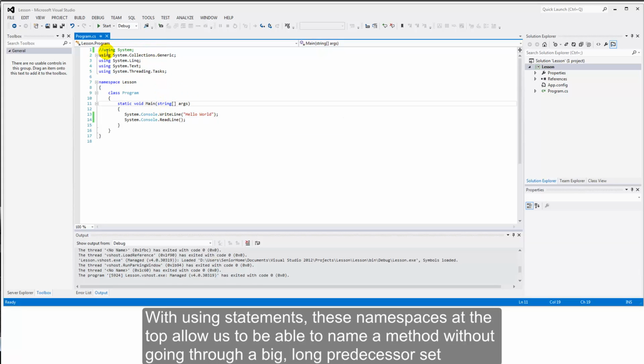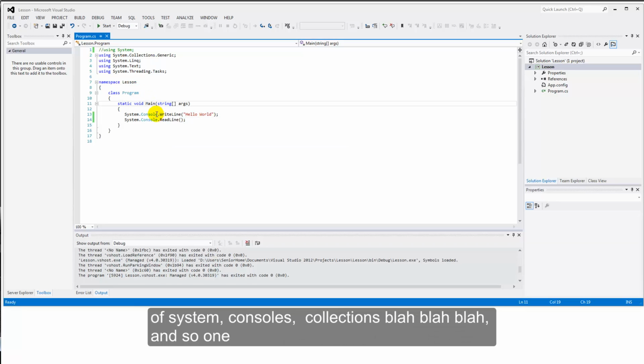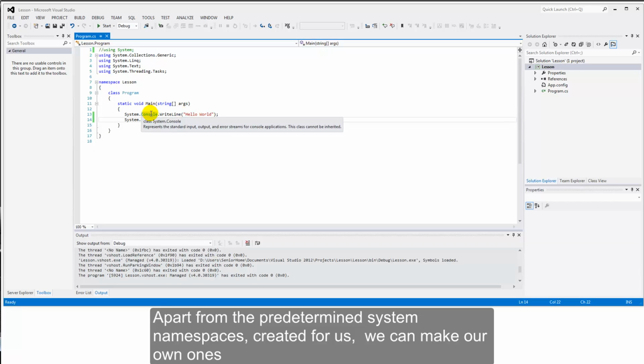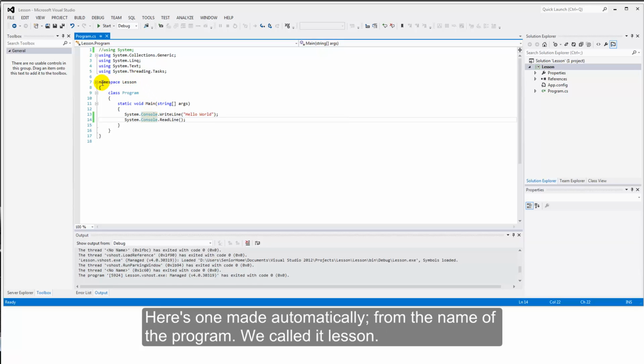These using statements, these namespaces at the top, allow us to name a method without going through a big, long predecessor set of system, consoles, collections, and so on. Lines of code can get very long. By using namespaces, we avoid that. Apart from the predetermined system namespaces that are created for us, we also make our own namespaces.